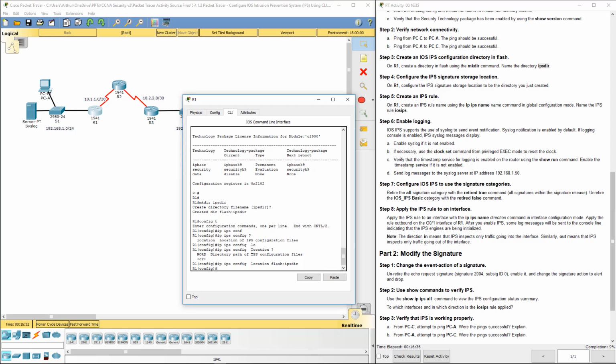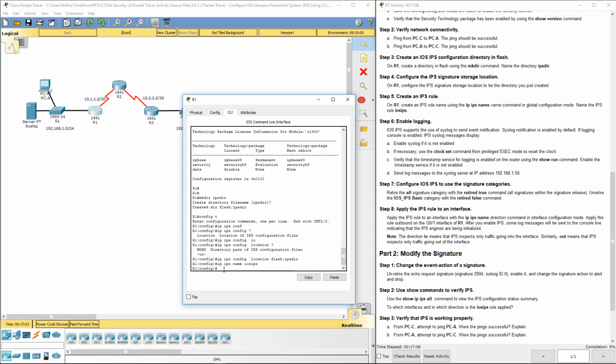Okay, so once we've done that, let's go to step five. We want to create the rule IOS IPS, and how we do that is with that command right there. From the global configuration mode, ip ips name IOS IPS. And again, if you're not sure, as long as you know the beginning portion of it, you can always question mark it out. And that took care of step five.